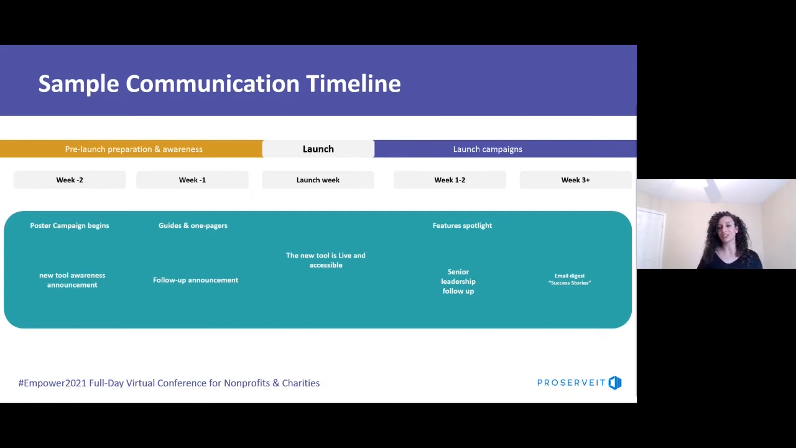What types of messaging are you sending to reinforce the change? Featuring spotlight, senior leadership follow-up messages, email digest, sharing success stories, invitation to like an office hour meeting. Brainstorming, visualizing the timeline will simplify the process for you.